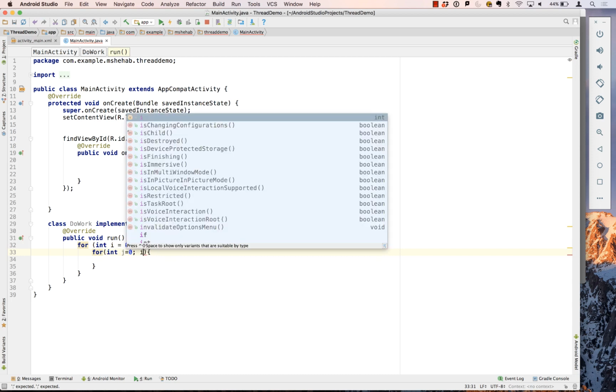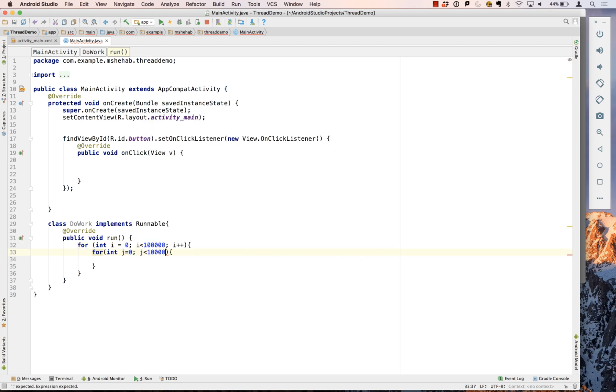Okay, j is less than some number. I'm simply just looping. Okay, so that's the work that we are going to do. Now to run this work is straightforward.